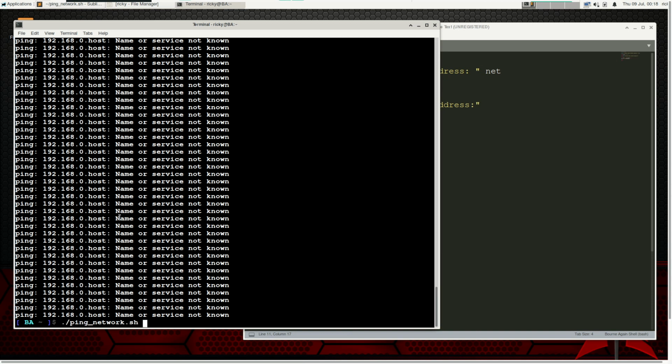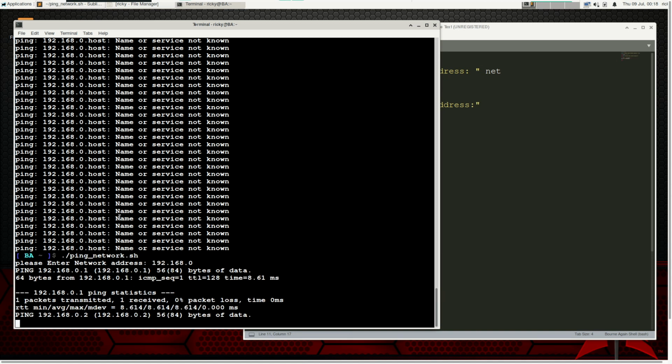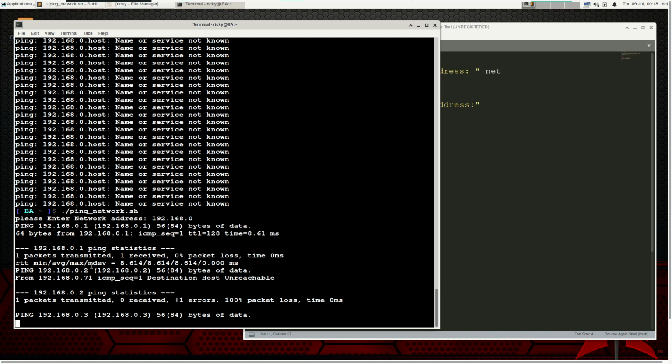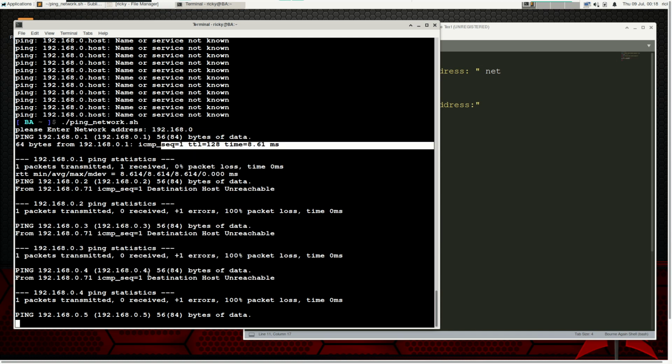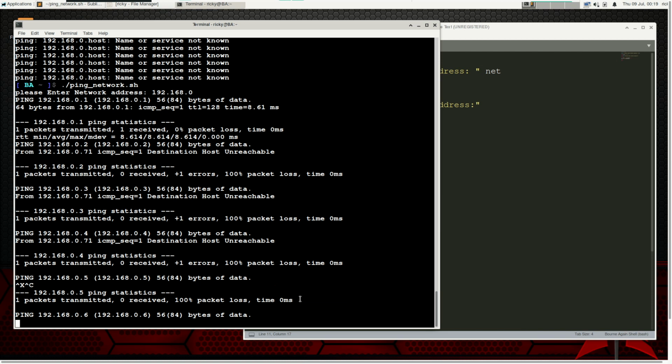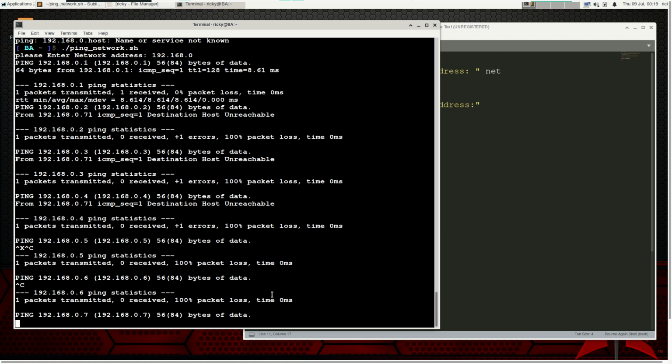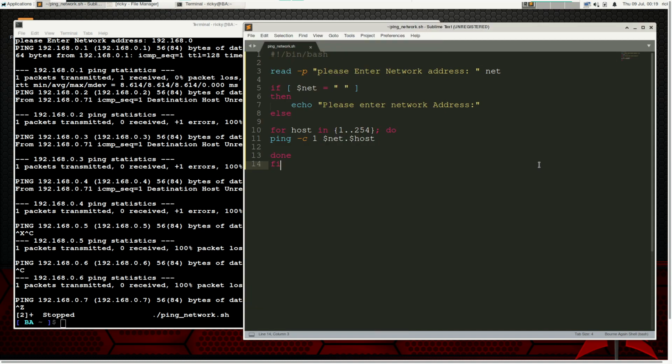Okay, if I do that again, 192.168.0, you see that it goes through each IP address, 192.168.0.2, 3, everything. You will see destination unreachable, and this one is pinged. We don't want this much output, so we need to change this now. I'm killing this process now. Control Z is to kill that process if you do anything wrong.